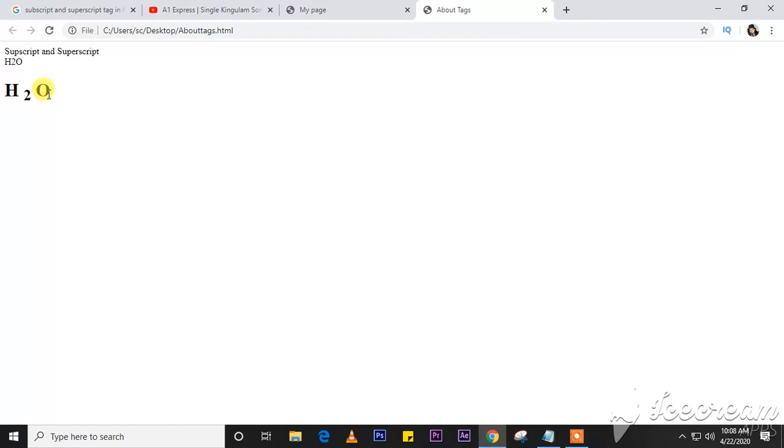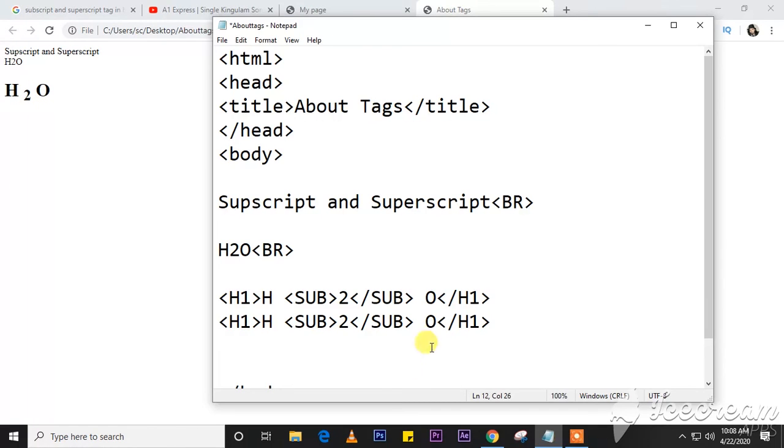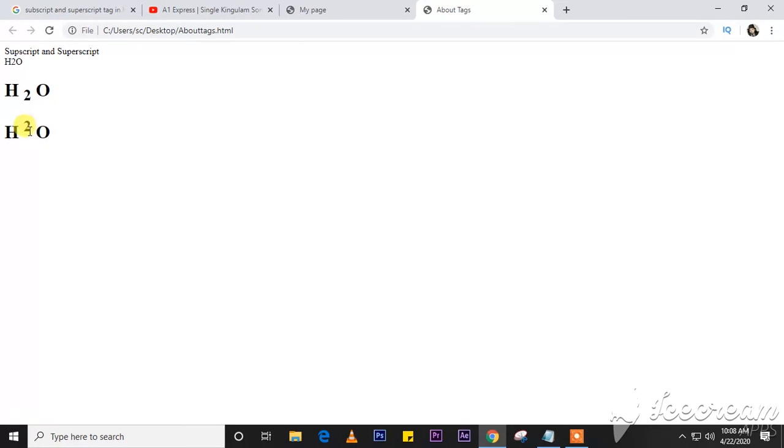It is called subscript. Let us have one superscript. Instead of SUB, I am writing SUP and close the tag with SUP. Then save this one, refresh your web browser. You can see the changes to your text. Now you can see here clearly, first one is subscript and second one is superscript.